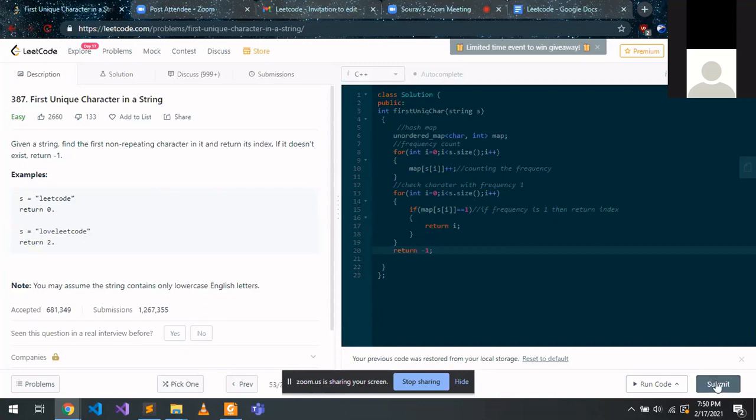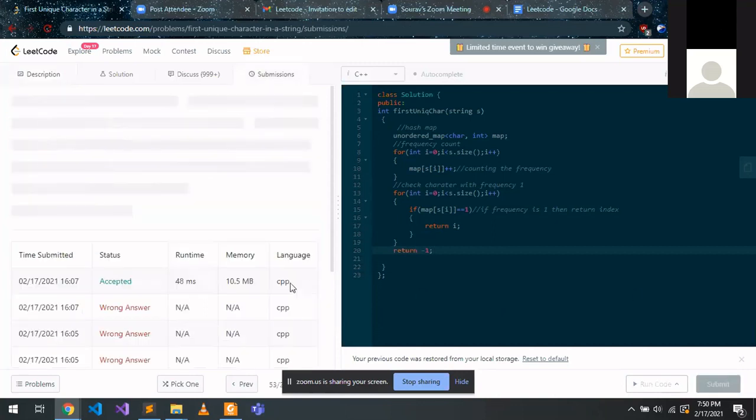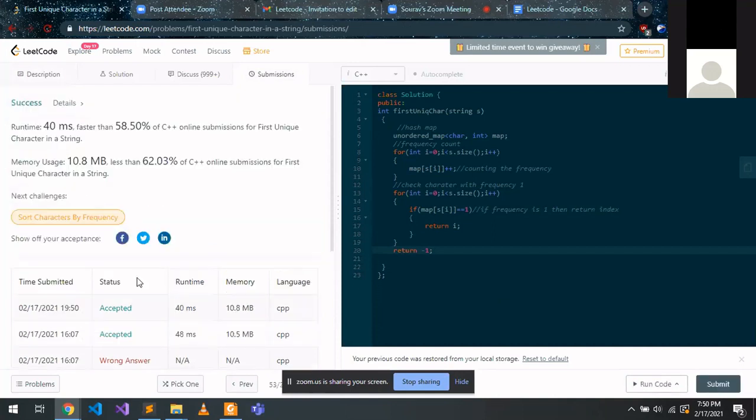So let's try to submit and check whether it works or not. It worked correctly.